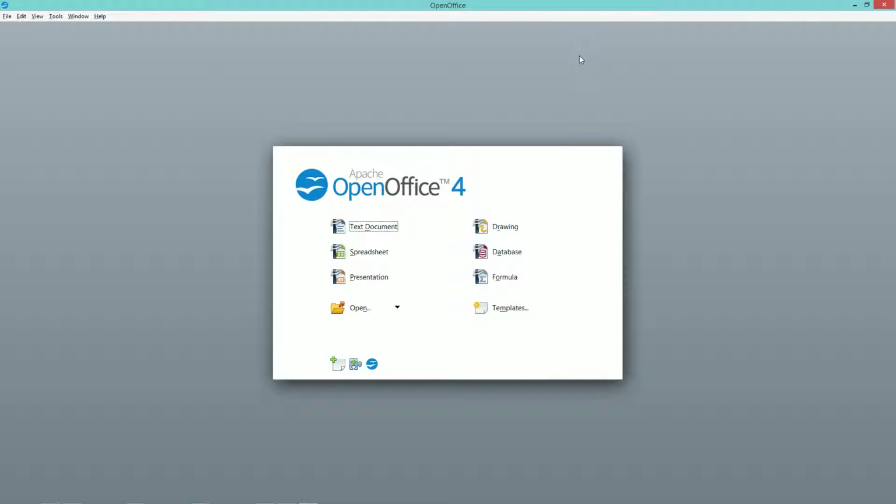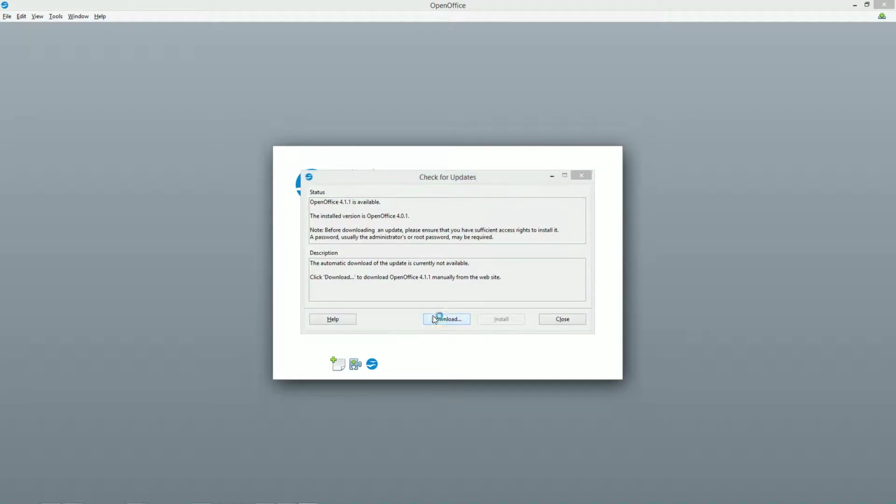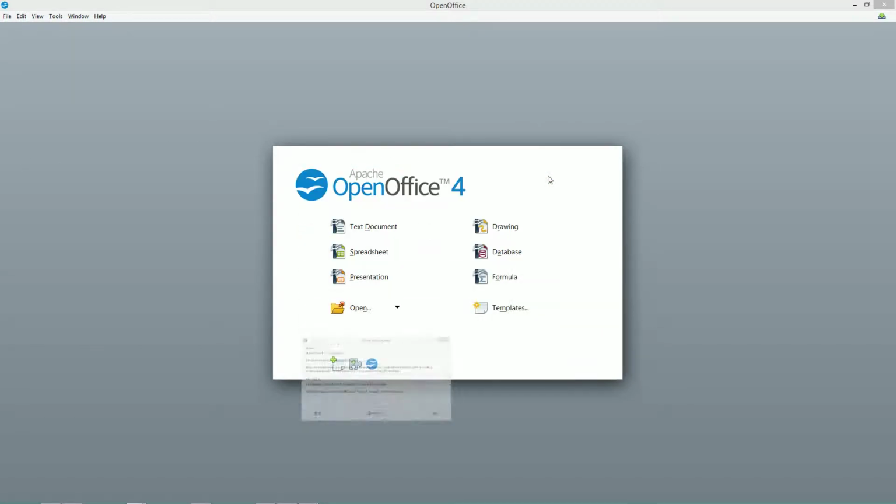Now, since I've been aware of Open Office, I've seen Apache in the title. I see Sun Microsystems in the title, and I've seen Oracle in the title. I know this is open source, so I don't know if they just take turns, like, here, you get to make it for a while. I don't know if that's how they operate, but I'm just going to download my update, 4.1 full installation. All right, get that out of the way.